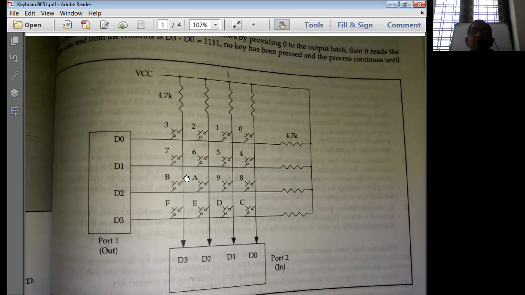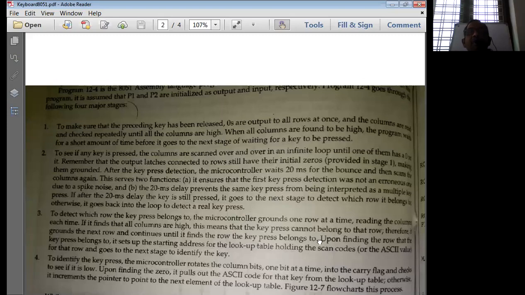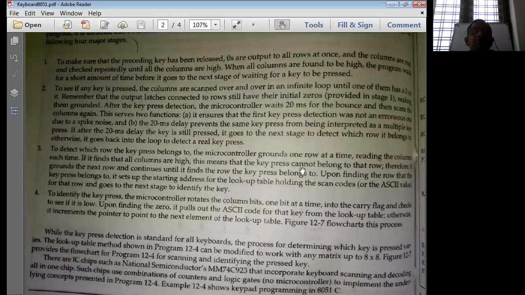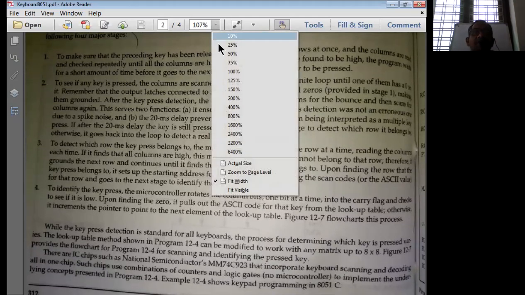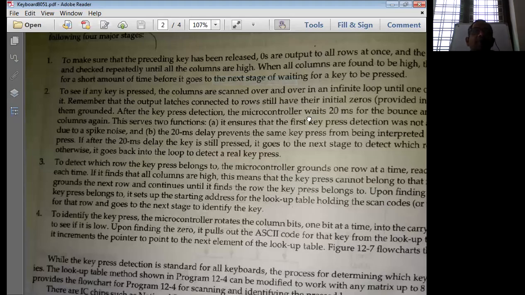Then we scan each and every key on the keypad. Whenever we find a 0 on this line, we say that that particular key has been pressed. Let us see how we are going to do that. There are 4 important steps we follow to perform this particular task. What are those 4 important steps? Let us see.